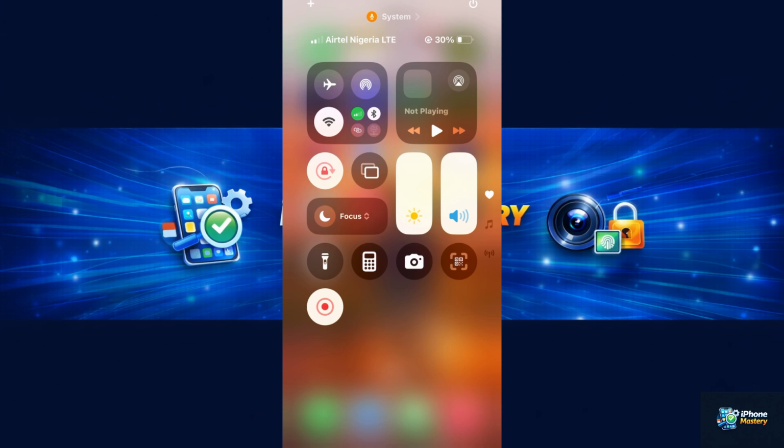Just make sure you turn on this padlock icon so that you are going to turn off the auto rotate on your iPhone. So guys, this is how you can actually turn off auto rotate on iPhone.